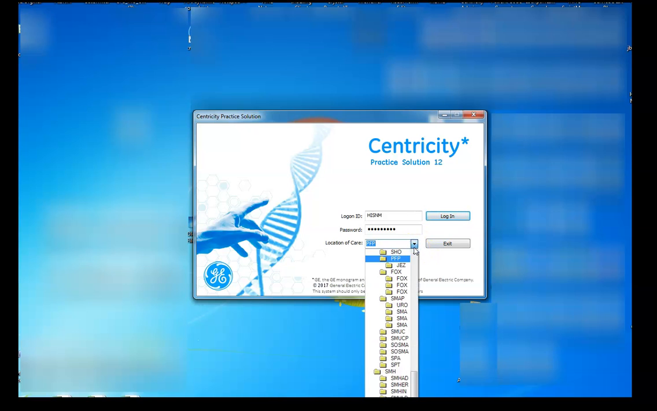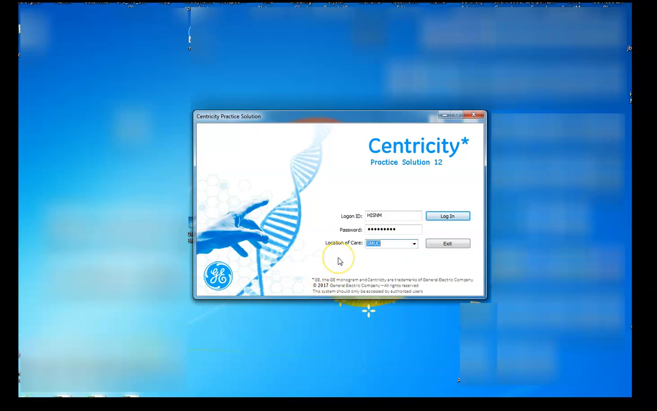This is an important step to avoid some duplicate billing by ensuring that the correct location of care is selected at the time of login.